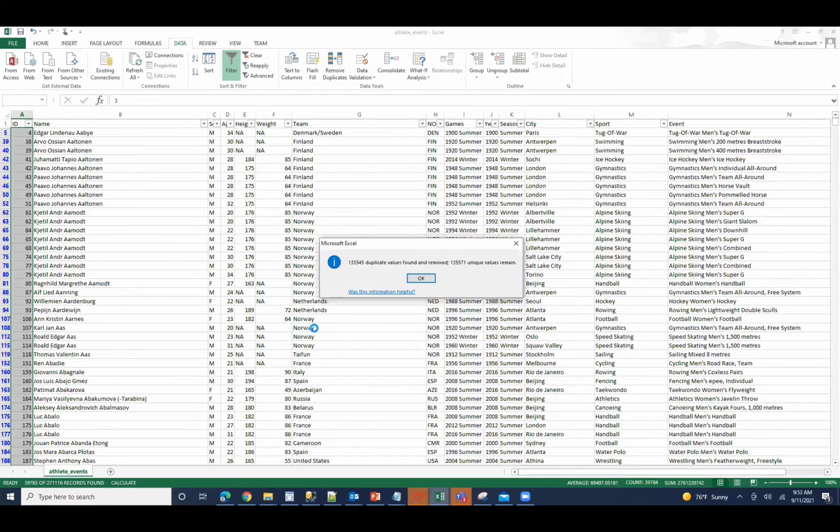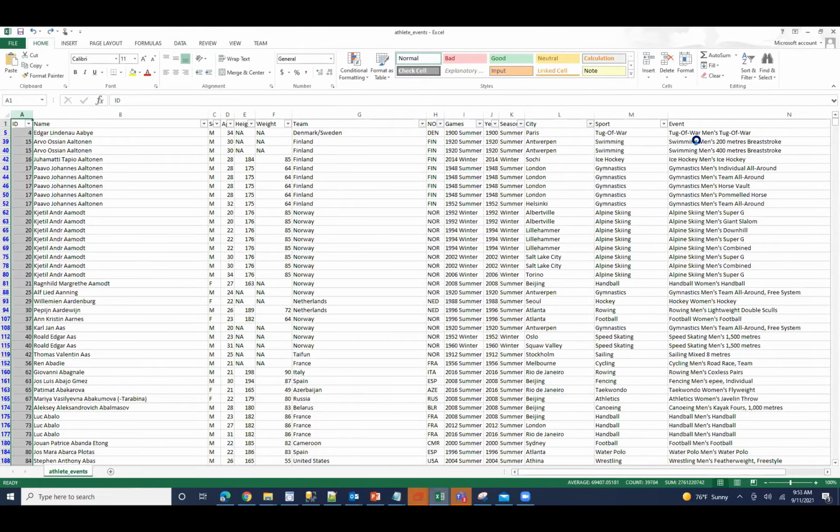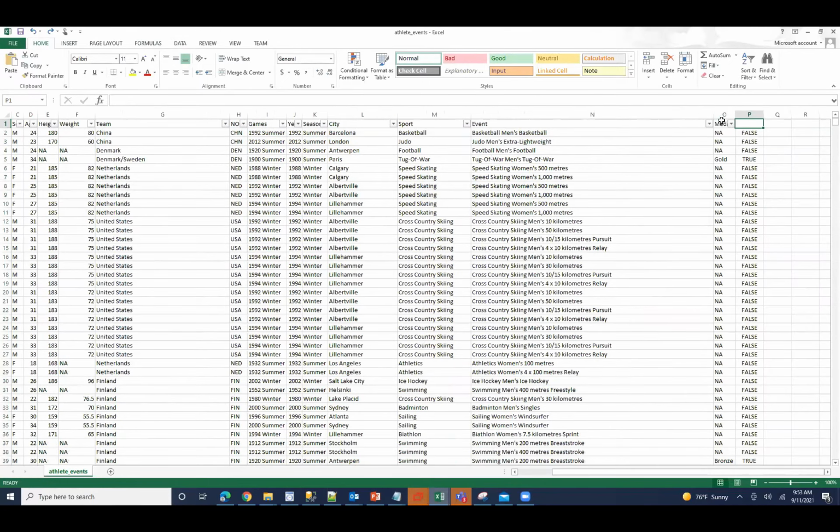See, Excel is very powerful as a data analytics tool itself. Too bad. Okay, let's undo this. I'll also undo the filter that I did, and I'll sort by this. Then I get everything in one order.